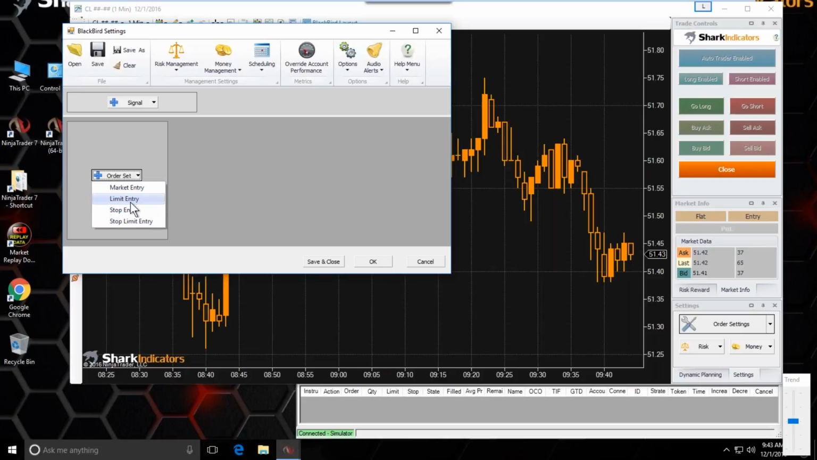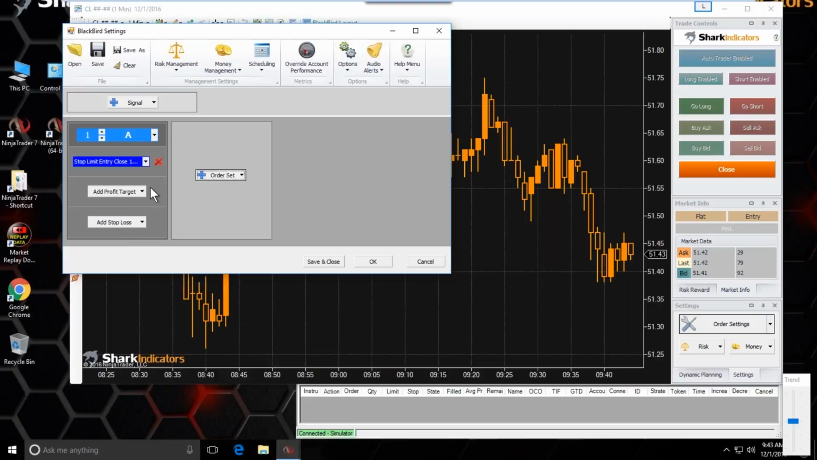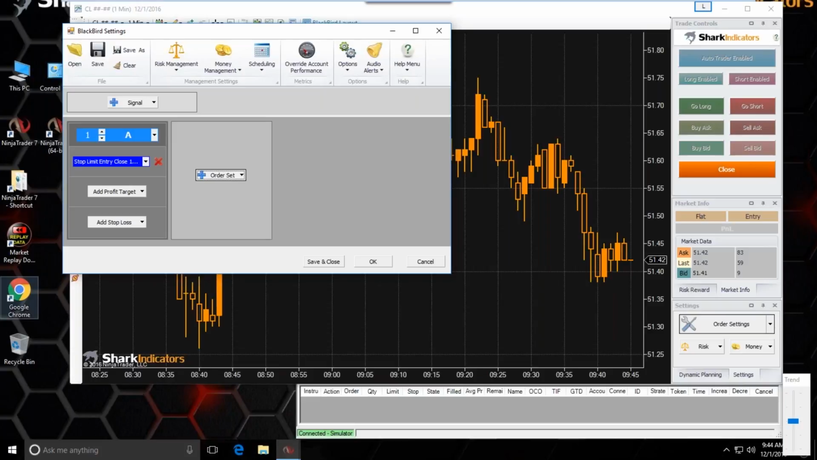So anyway, it is a stop limit entry. We're going to set this up as a stop limit entry. A BTO is basically a long trade. I see. Okay, yeah, B for buy. Okay, gotcha. So we're buying and we're using a stop limit, but the stop limit is going to be trailing by 4 ticks.